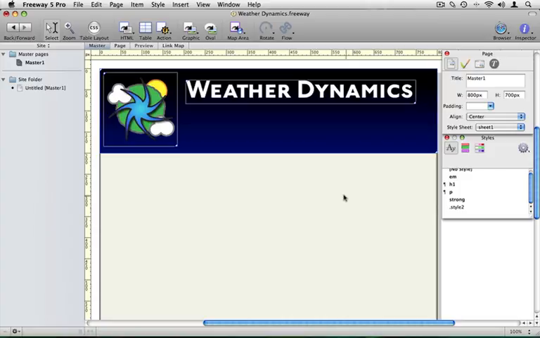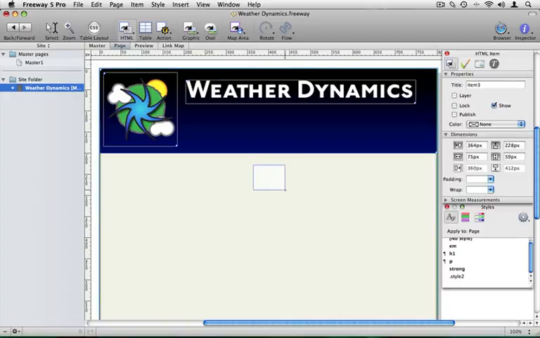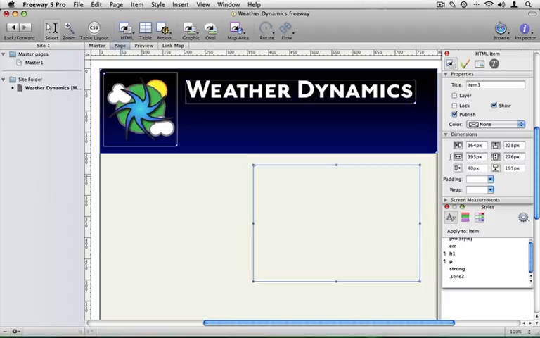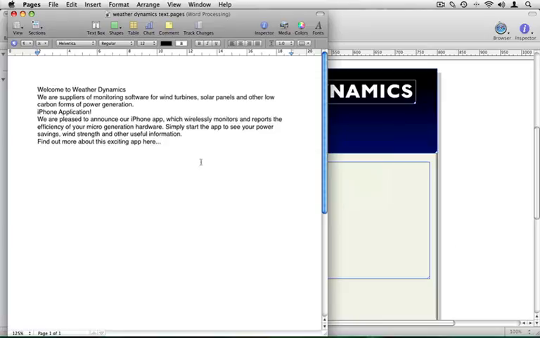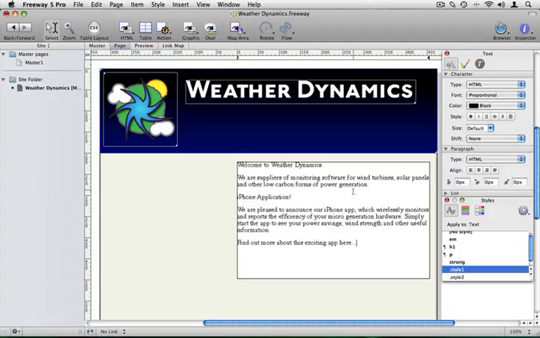Let's go to the child page. Using the inspector palette, I'll give the page a more meaningful title. I'll now add some HTML text. Using the HTML tool, I'll draw an HTML text box on the page. I already have some text I've created in Pages, so I'll select that and copy it. Return to Freeway and paste it into the HTML text box.